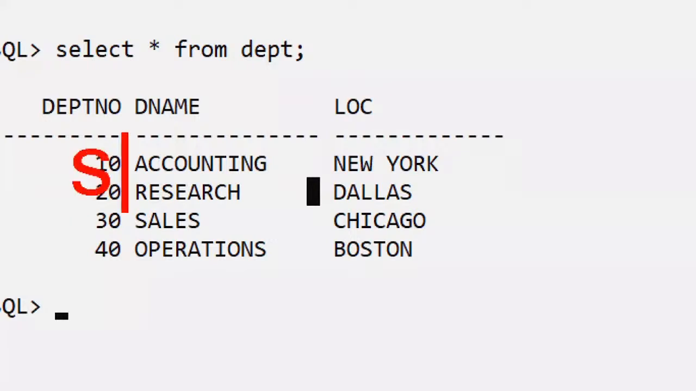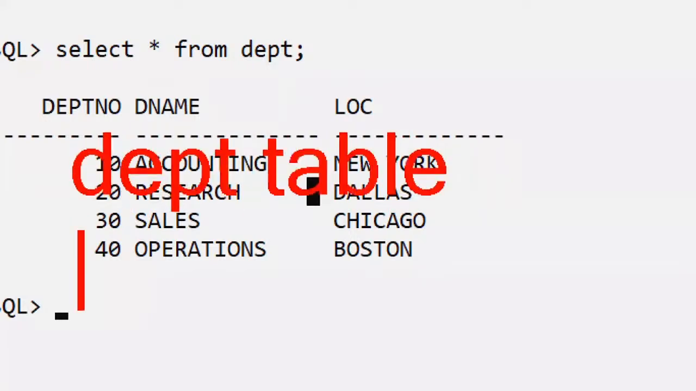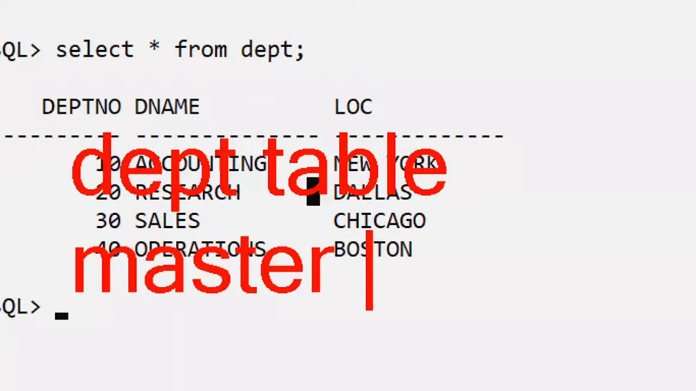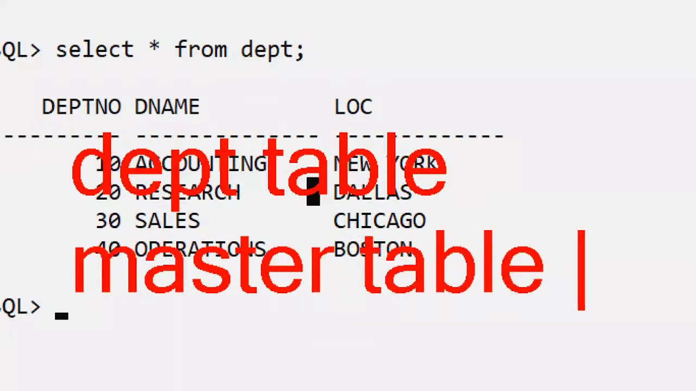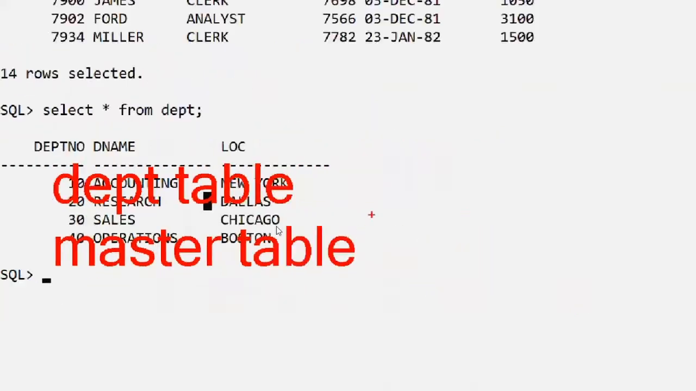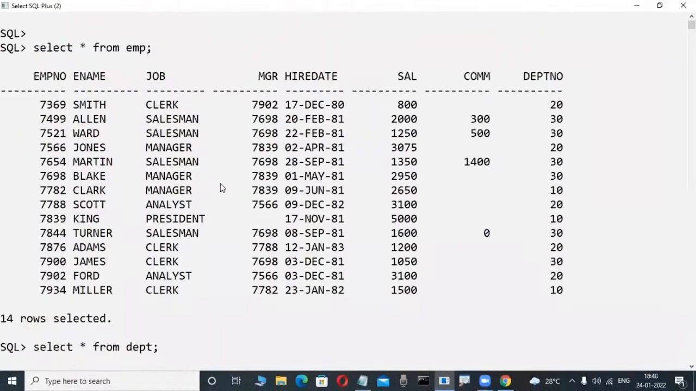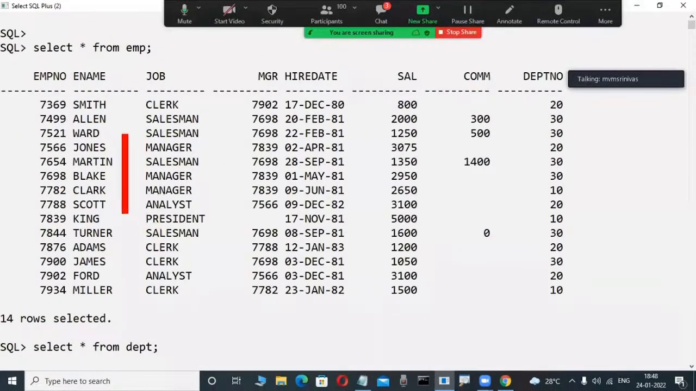The DEPT table is a master table, even though it is a small table. This is the master table Oracle Corporation gives. And again, the EMP table is a child table. Really, EMP is a child table.